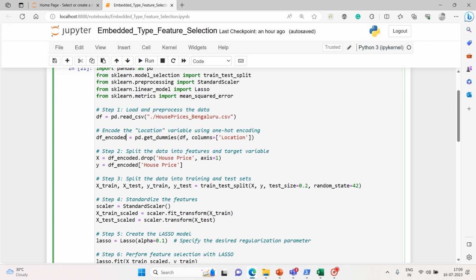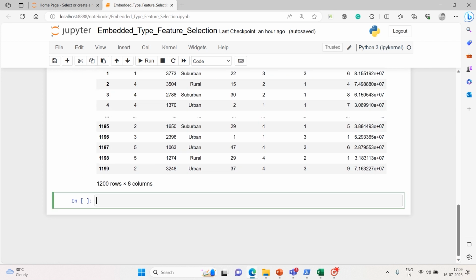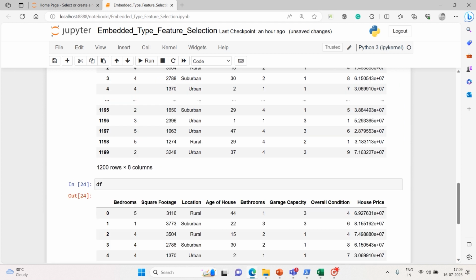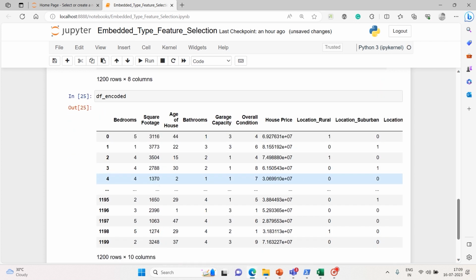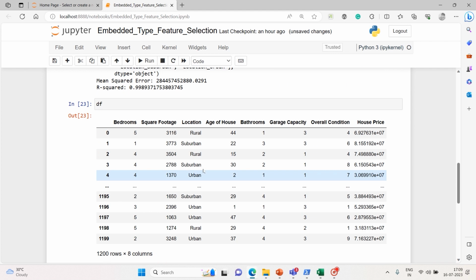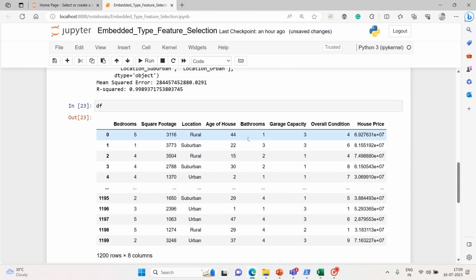So df_encoded. I'm going to call the get_dummies function from pandas, and then the respective data frame has to be given here, and then columns. Out of that, which column do we want to take out? The location. So if you want to see how it looks, df_encoded. And this is our normal data frame, and location has been encoded.